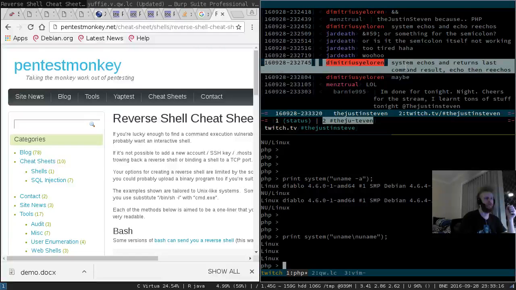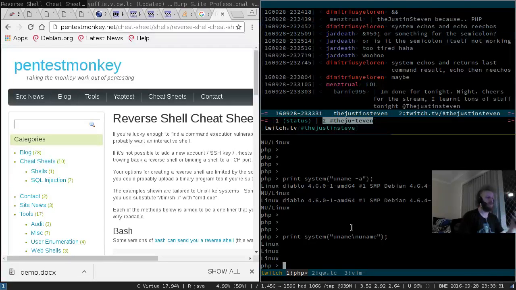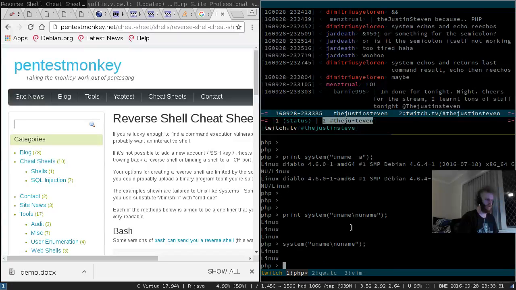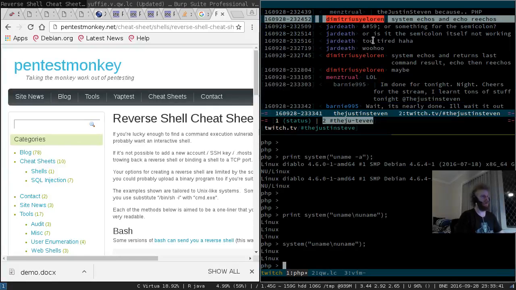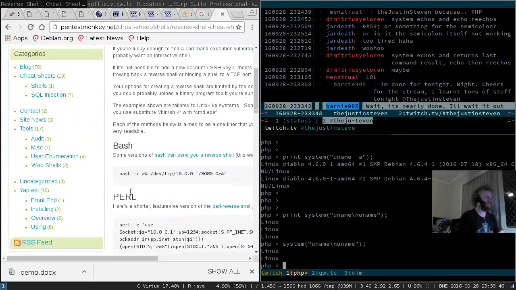System echoes and returns the last command. Result echo then re-echoes. The print, gotcha. So if we just did system, the print is giving us another one back. Thank you, Demetrius. That's a good catch. Yeah, we're nearly done. Let's see how we go.